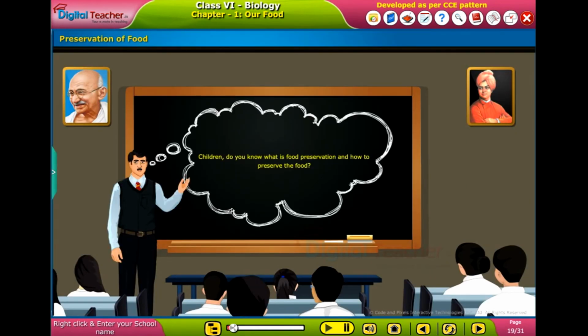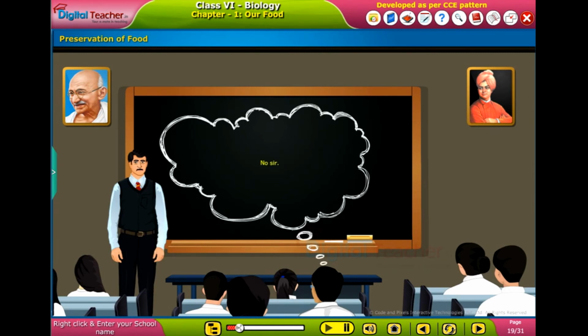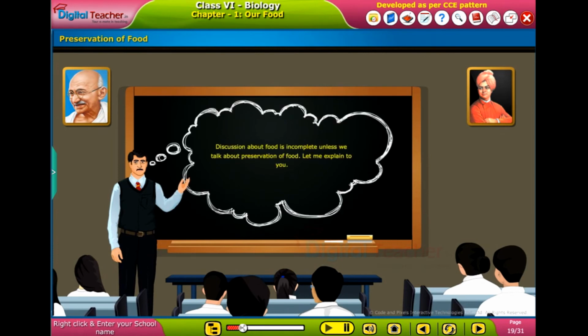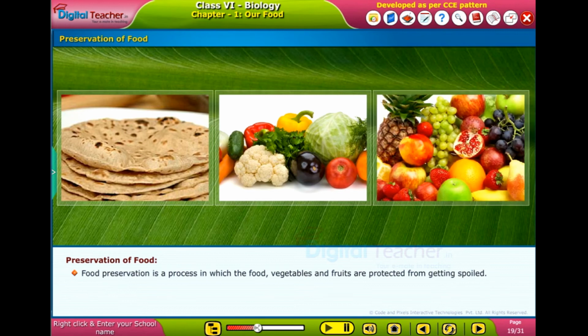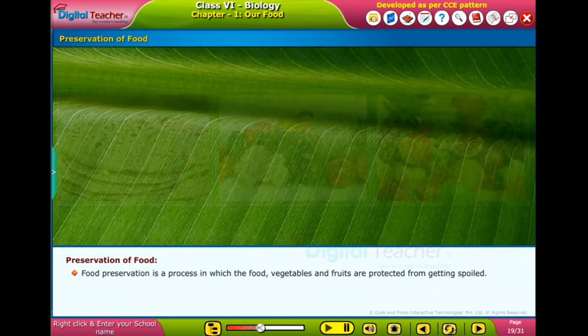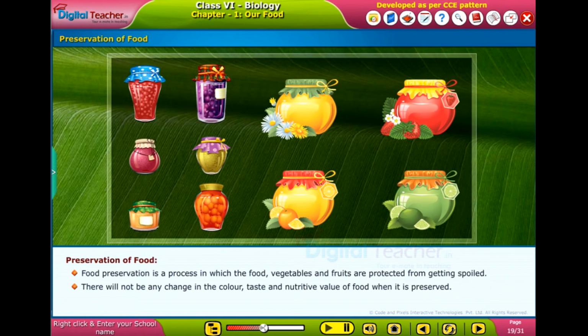Children, do you know what is food preservation and how to preserve the food? No, sir. Discussion about food is incomplete unless we talk about preservation of food. Let me explain to you. Food preservation is a process in which the food, vegetables, and fruits are protected from getting spoiled. There will not be any change in the color, taste, and nutritive value of food when it is preserved. If preserved, the food products last for a longer period of time.